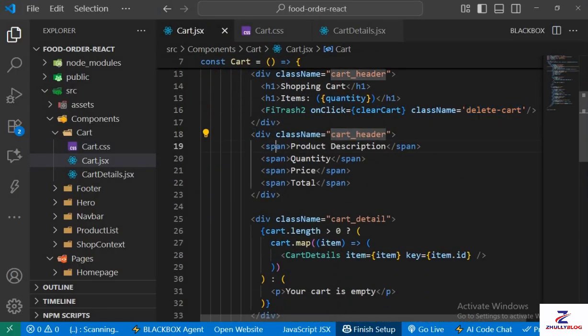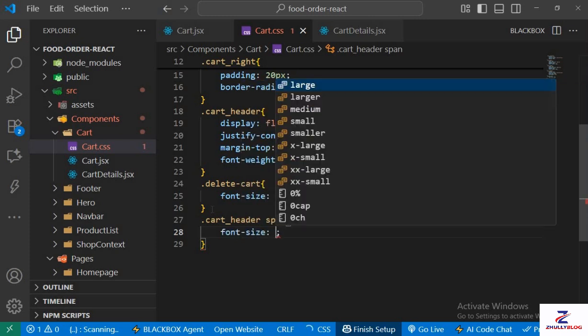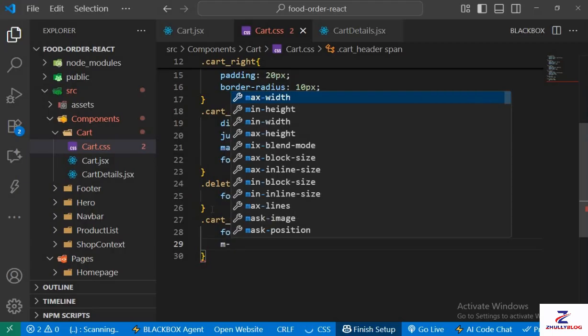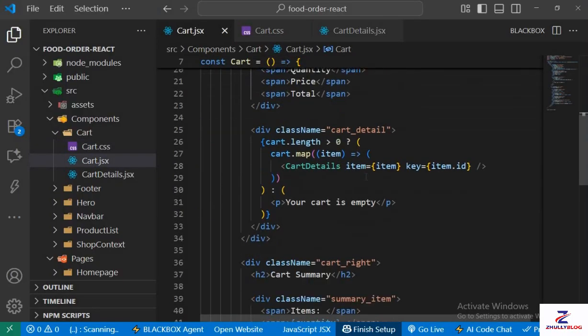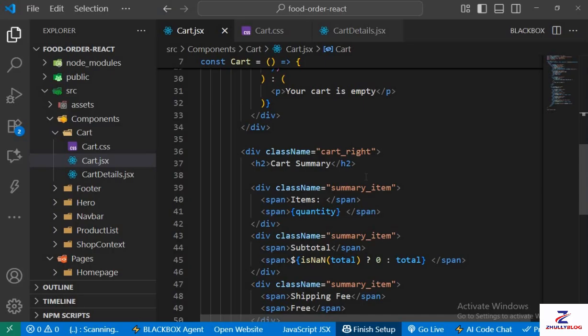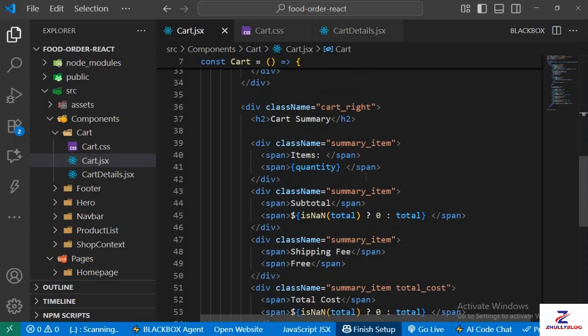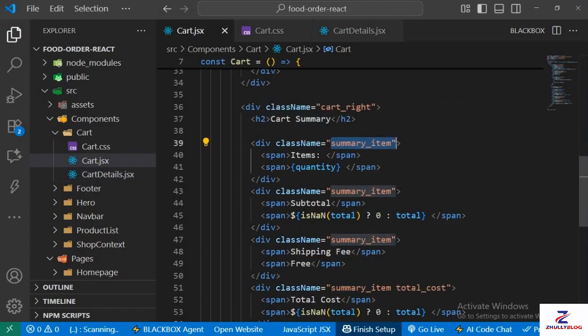Then the second cart header has a span tag, so we need to style the span tag. Cart header span. We'll set the font size to 20 pixels. Margin left should take 90 pixels. And then we have the summary item in the cart details. We have a page, right? So let's continue with the cart right. We'll style summary item.